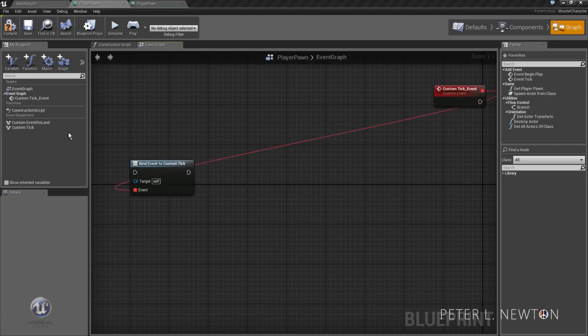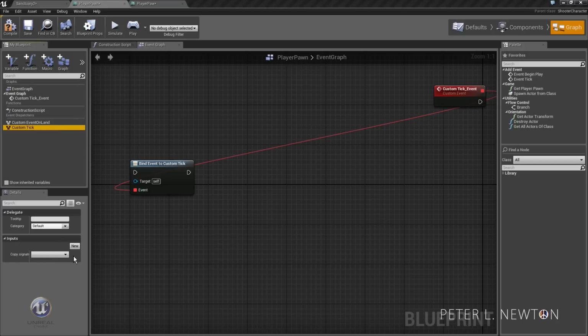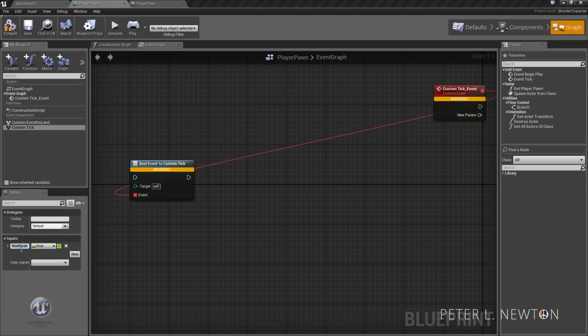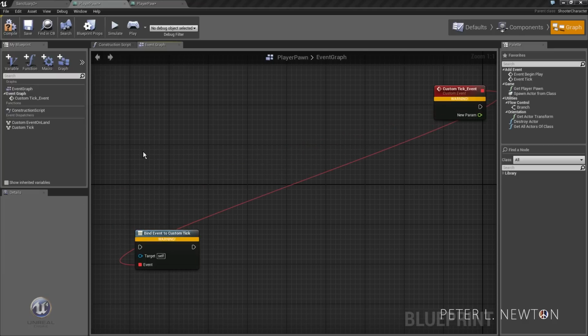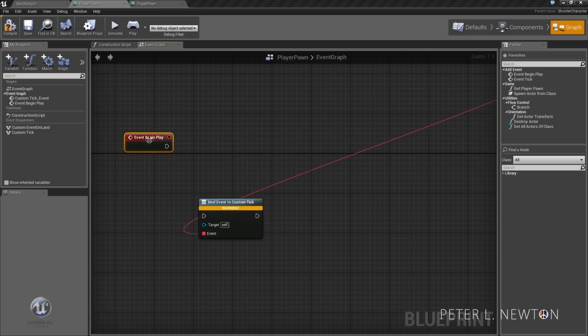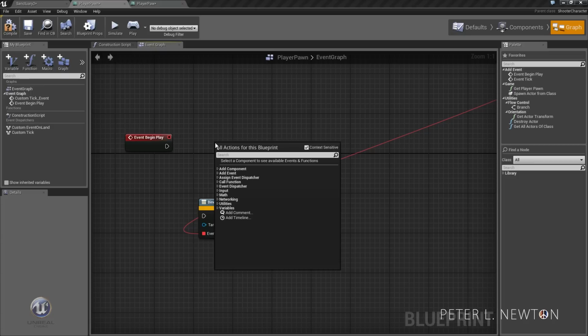We have to add one parameter to this, and this will be a float, and we'll call this delta seconds. And let's call begin. I got a new keyboard here, so it's a little different. Whatever. I lost my other one on the flight here. Let's see, begin.